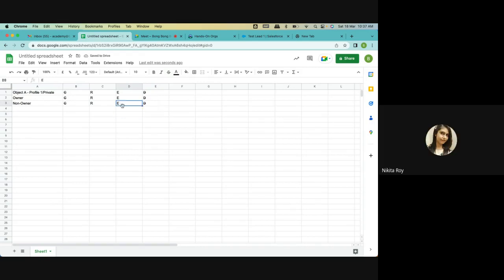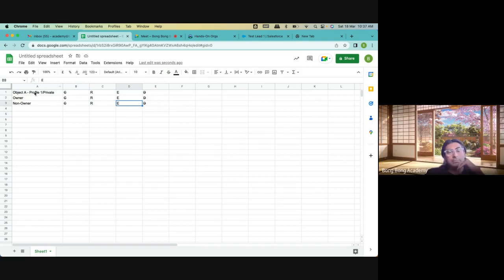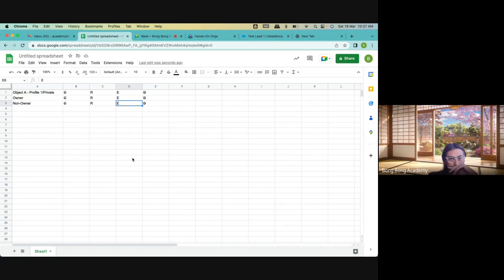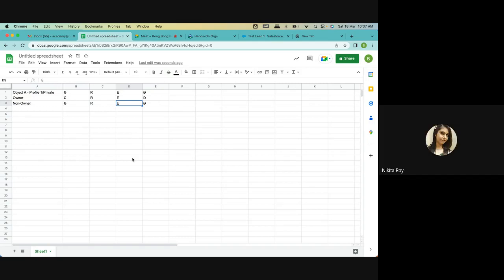So even though in the profile, sir, is the edit access given to the non-owner in the profile? Yes, the same profile is given to the owner and non-owner. But as it is private, the non-owner cannot edit it. Why? That is a question. Because that non-owner has not created the record, so that person can't edit it.